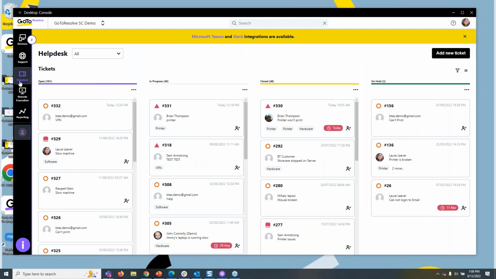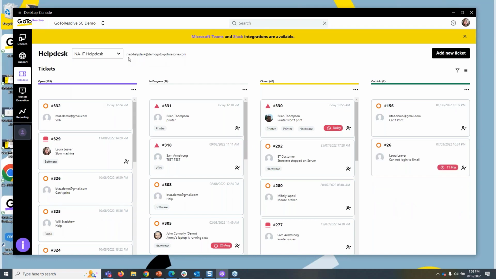The next module in GoTo Resolve is Help Desk. This is a place where you can see tickets. We can see open, in progress, closed, on hold tickets, and really have an idea of what's taking place with all of the support sessions. We'll be able to look at the priority, see the date created, and these tickets can come in to us from a variety of different email aliases that you might set up for your different help desk services.